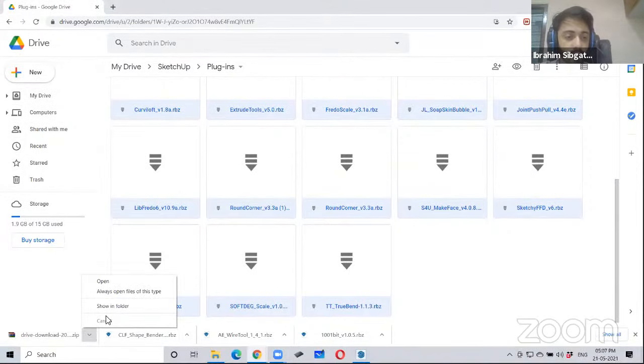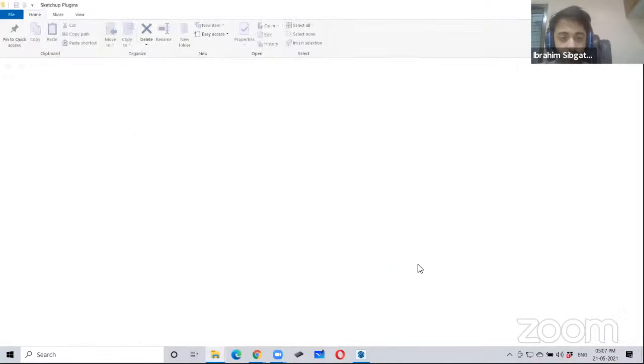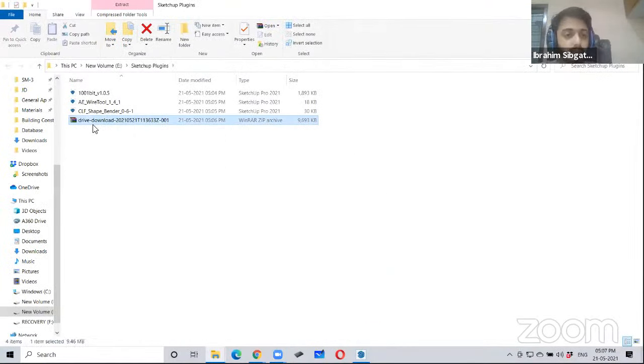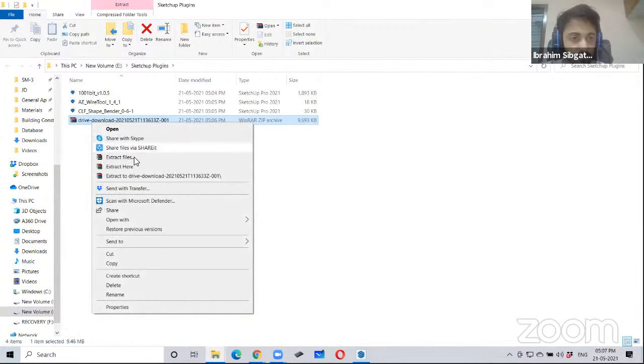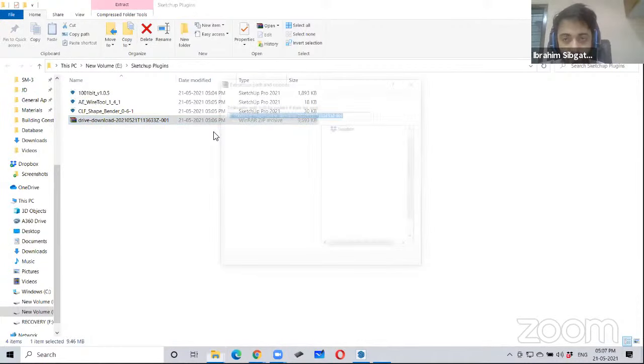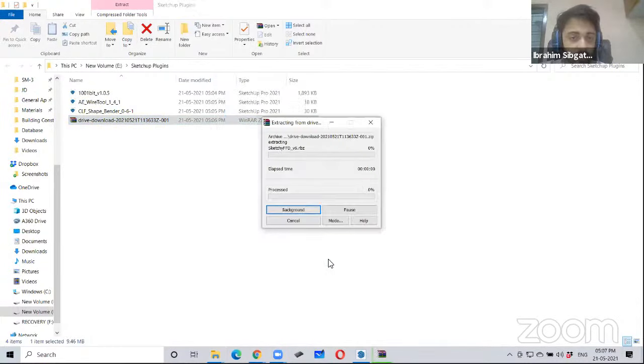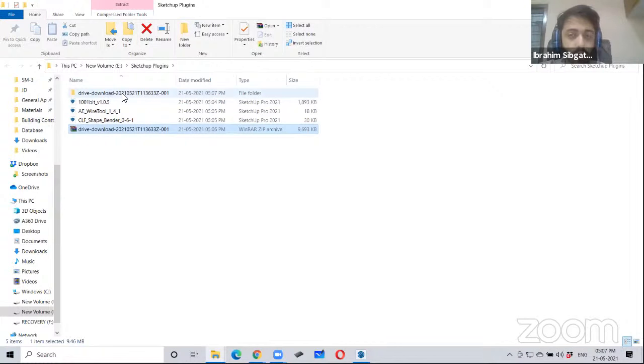Okay, I'm just clicking over here. I'm just clicking show in folder. Now what will happen? A folder will come up. Then over here, just right click and choose extract files and then press OK. Then what will happen? A folder will automatically get created.